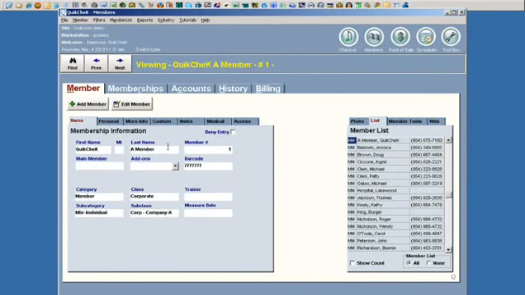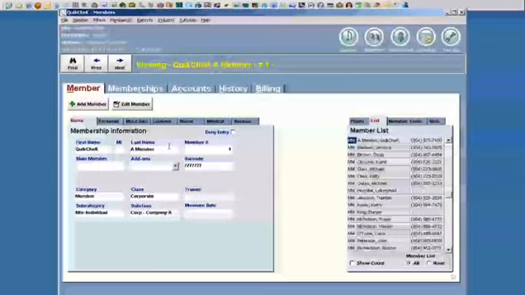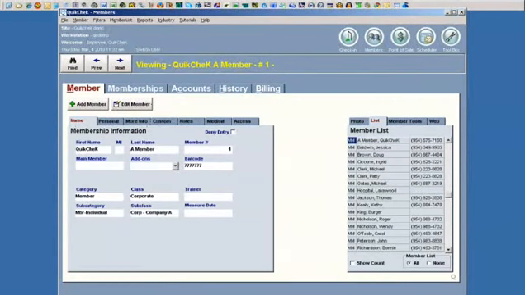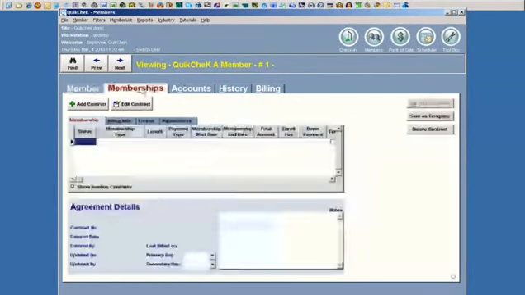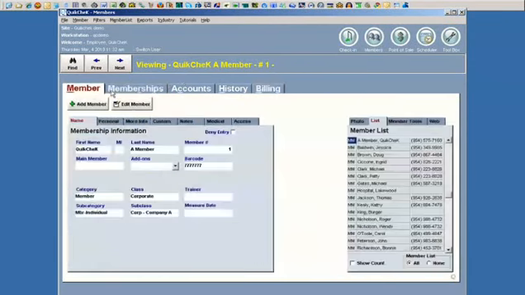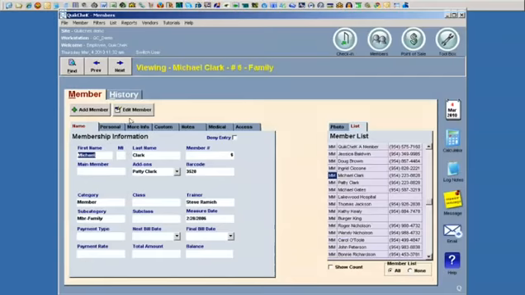For QuikCheK Basic users, this screen is also where you will enter the start and end dates for a member's membership. For QuikCheK Pro users, you will use the Memberships tab to enter membership info. The Memberships tab, Accounts tab, and the Billing tab are all used together in order to bill members on a monthly basis. In QuikCheK Basic, you will only see the Member tab and the History tab, similar to this screen. Just two tabs, Member and History.